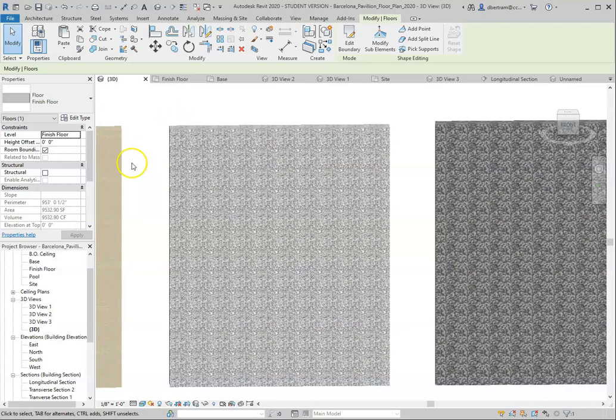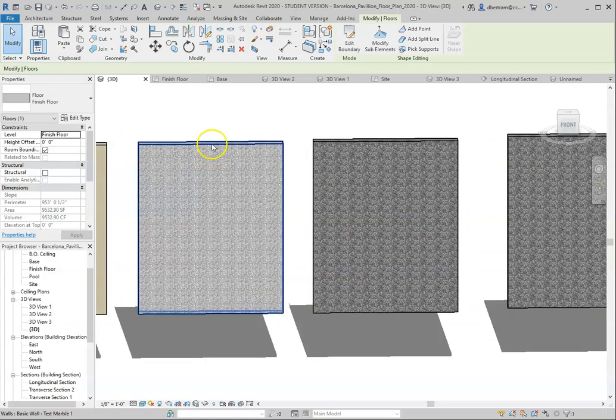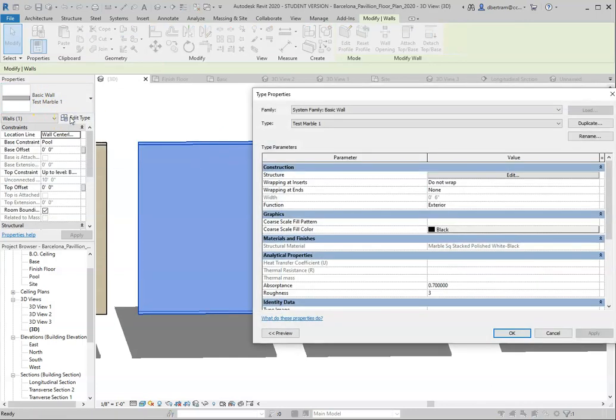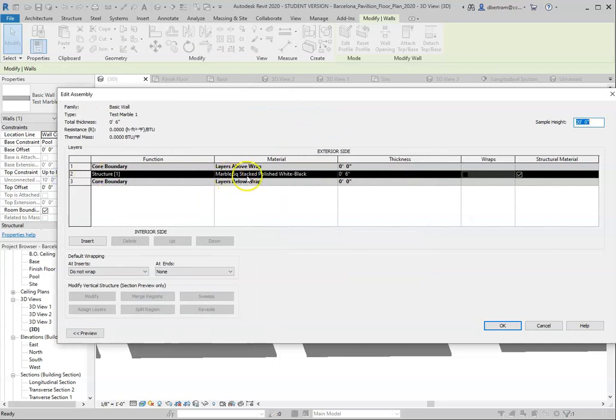So, all right. Now that we've duplicated the marble, I wanted to take a look at 3 different marbles. I've populated it with 2, and I'm going to do the last one with you. So now I select this one. This is my test marble 1. I edit the type, edit into the structure, and here I've applied the marble square stacked polish. Let's expand this so we can see it a little better. Marble square stacked polish, white and black, and that's the name that came right out of the library.